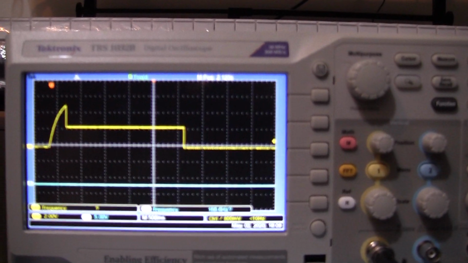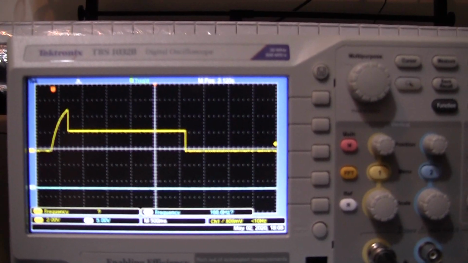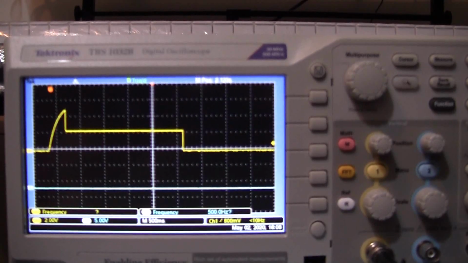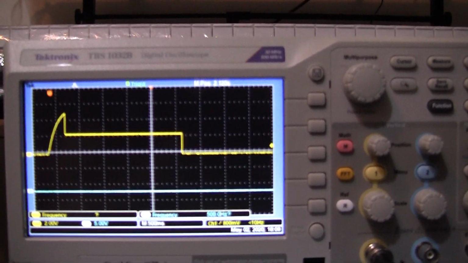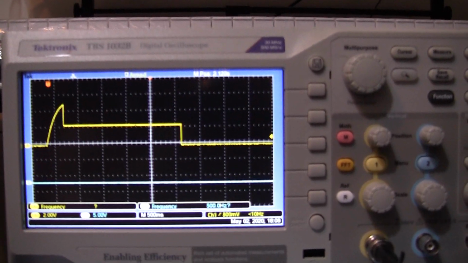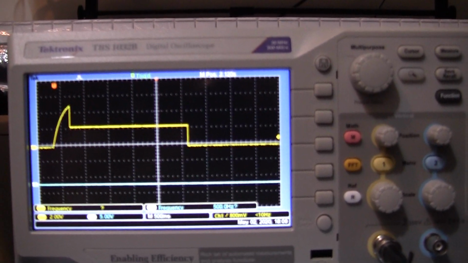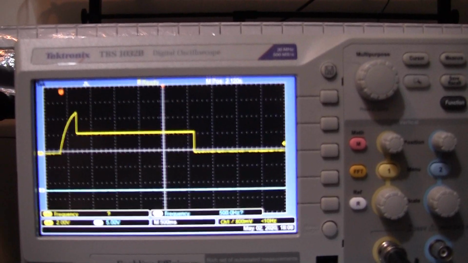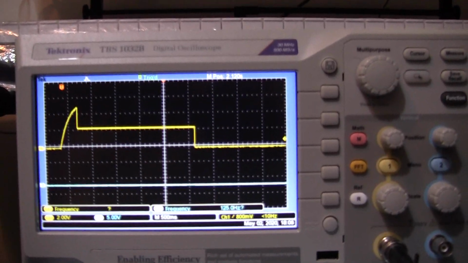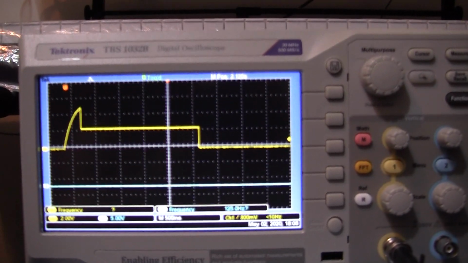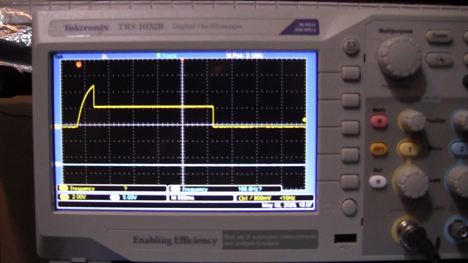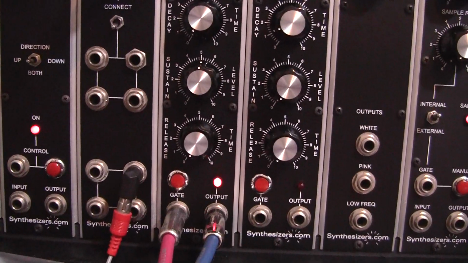Hello and thanks for joining me in the studio today as we talk about control signals used in synthesizers. On the screen there you're viewing the envelope generator from the synthesizers.com rig. This is the standard envelope generator, the Q109.